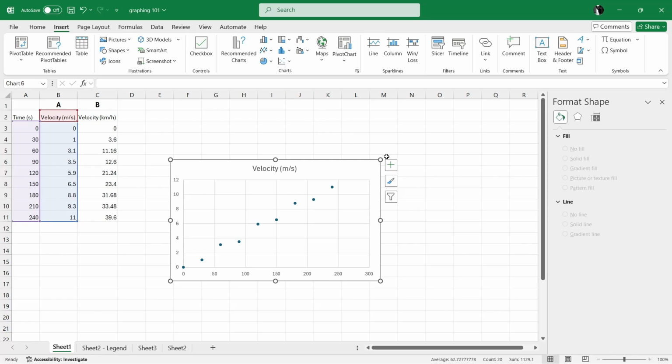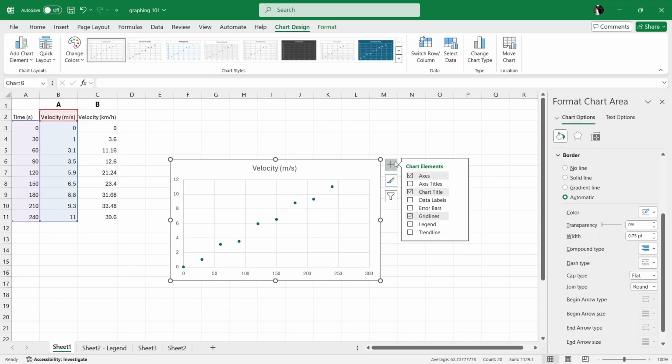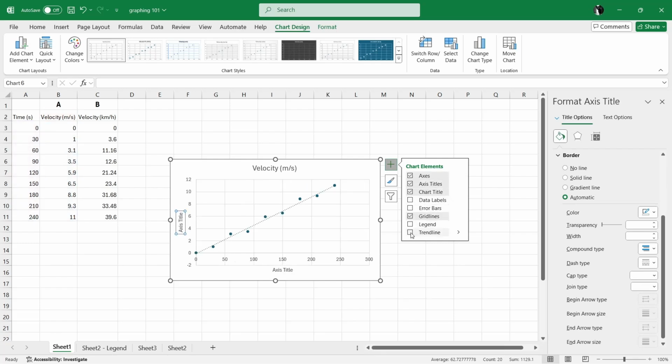Now let's add on some missing elements. So we're going to go here, this little plus sign, to add chart elements. And then we're going to add axes titles, and we're going to add the trend line.